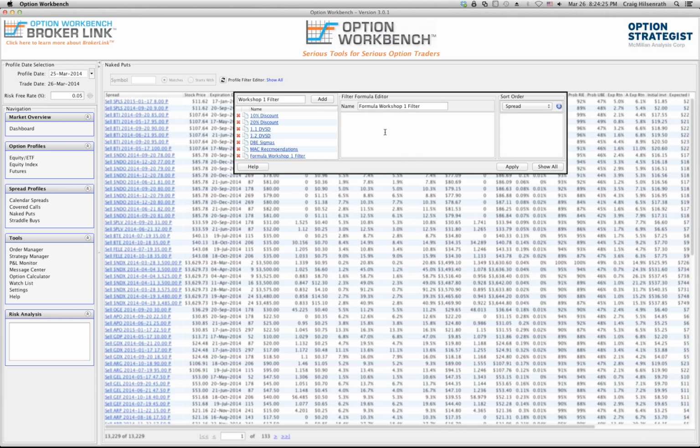So that's probably a little bit confusing for a lot of people. I kind of assume that people who are trading options would be familiar with Excel and Excel formulas. The formula language may be intimidating, but that also makes it very flexible.